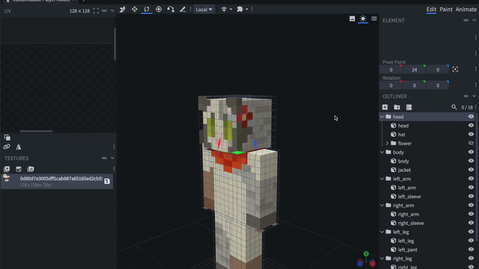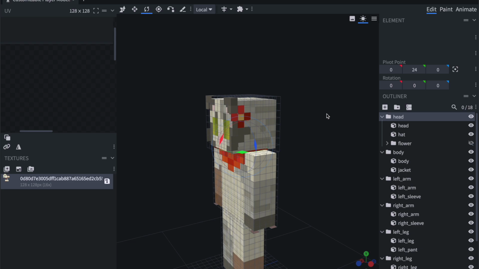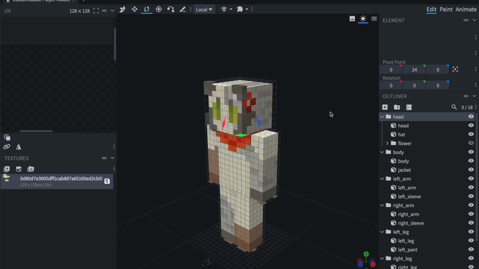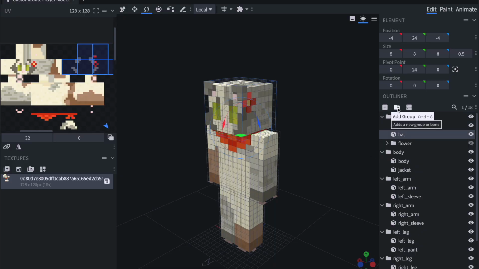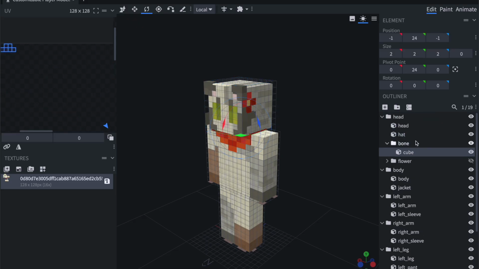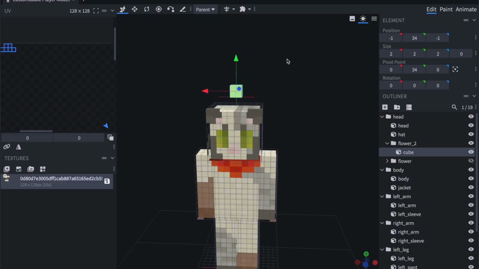For this example, actually modeling something, we're going to be making my little character's flower, but you can apply this to just anything, right? So let's click here. I'm going to click add group, add cube. It's within the head folder, and this group name is going to be flower 2. I already made a flower, but for the sake of the example, now we have this cube right here.